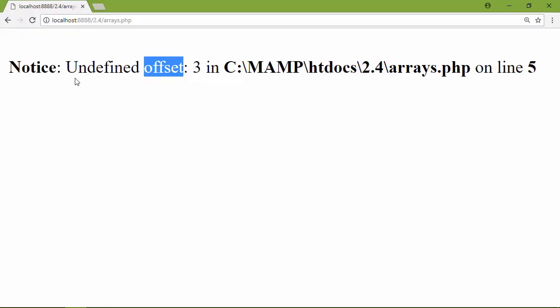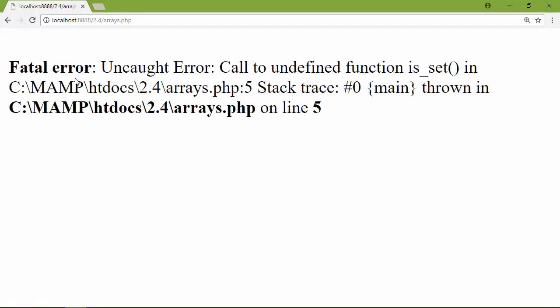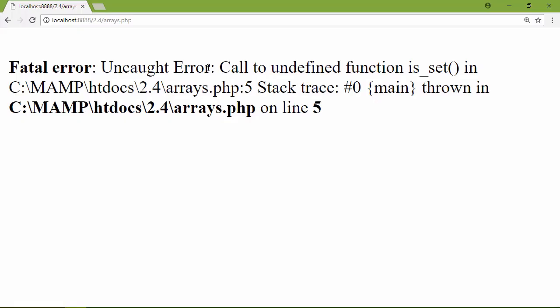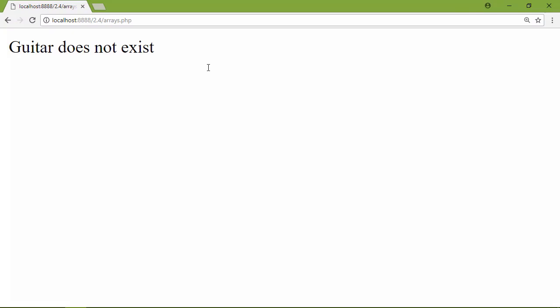So we go to the browser. Let's refresh the page. And we have a fatal error. Uncaught error, call to undefined function is_set. It helps if you actually do that correctly. There is no underscore in isset. So we see guitar does not exist.